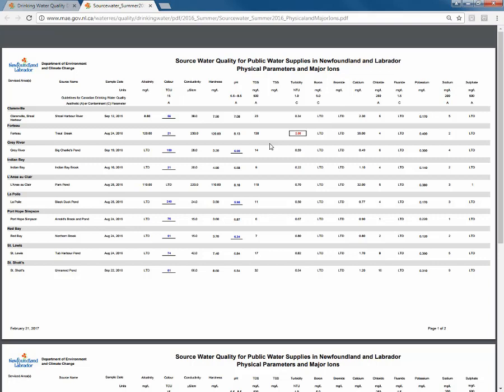Aesthetic quality guidelines, denoted with an A, address parameters which may affect consumer acceptance of drinking water, such as taste, odor, and color, but do not pose any known risk for adverse health effects. Contaminant quality guidelines, denoted with a C, address parameters which are known or suspected to cause adverse health effects in consumers when the concentration is greater than the MAC.